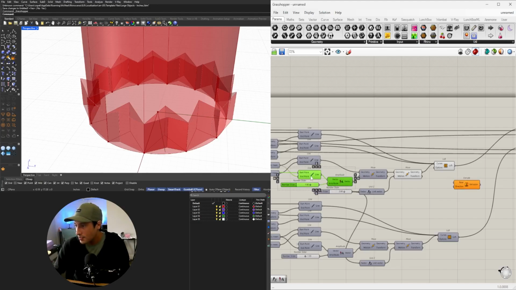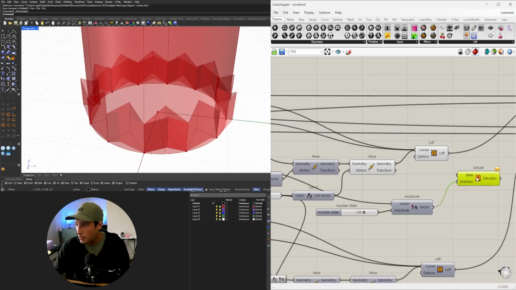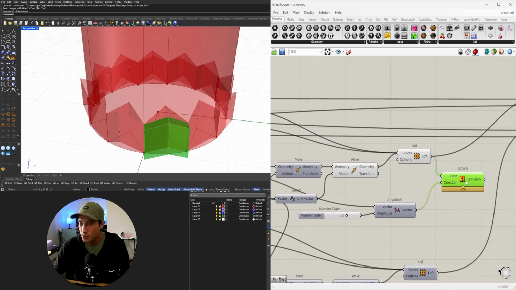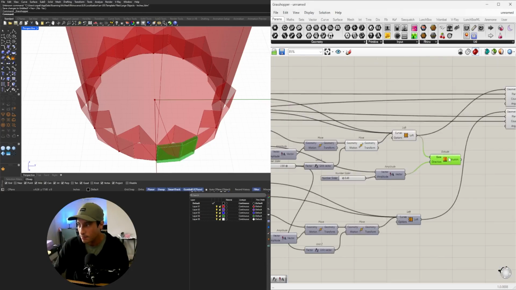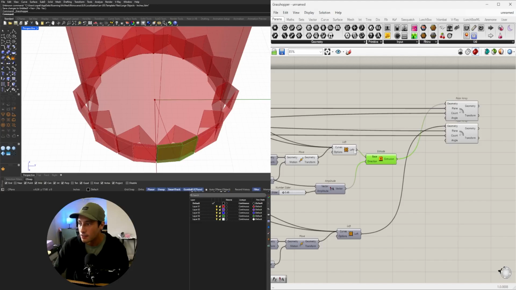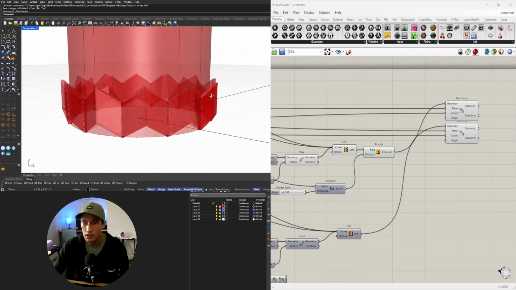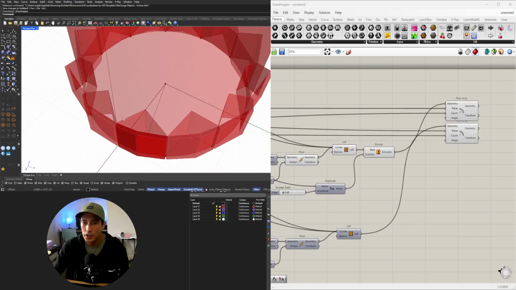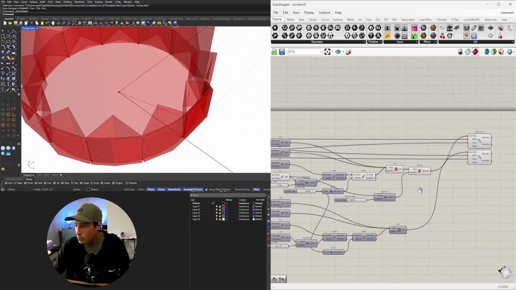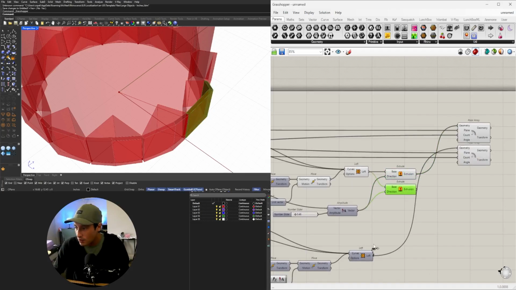We'll use this same amplitude, copy it over, plug it into the direction, and now we can extrude these in that direction by 1.5 or whatever. So let's go here to 0, or whatever size you want. So there's this. And now we're going to array that. So it's extruding out, and now we'll be doing the exact same thing to this one.